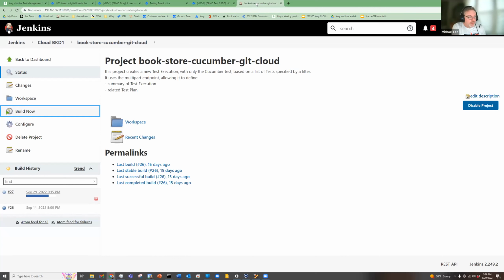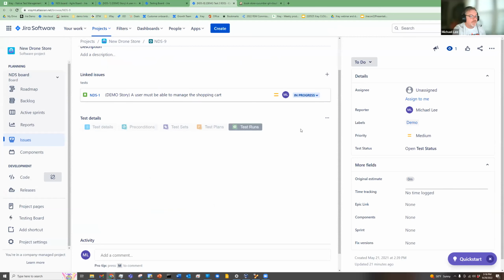So what it's doing now is it's querying Xray for that feature file. Xray is sending that feature file back over to Jenkins. Jenkins is running that test, and then it's running through those examples. Once it's finished those examples, it's going to output through the API. It's going to send those test results back to Xray, which will be here.